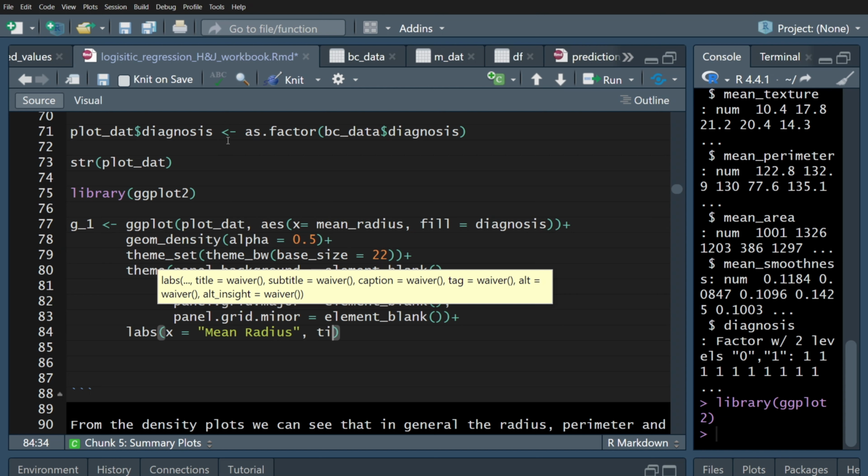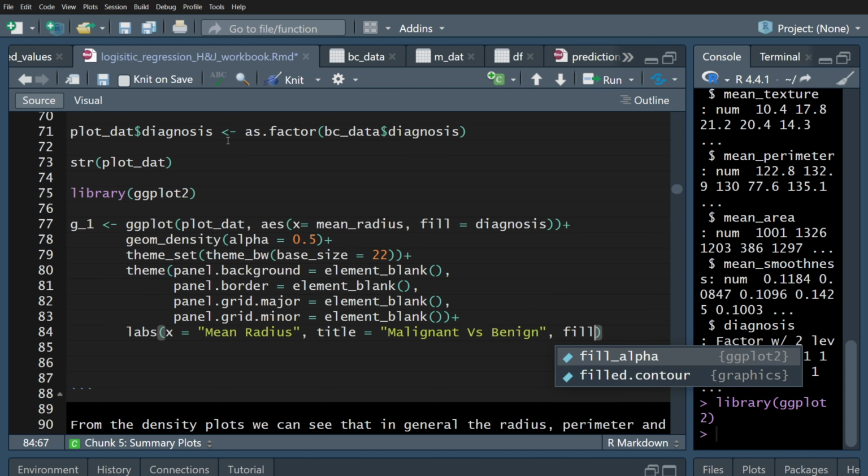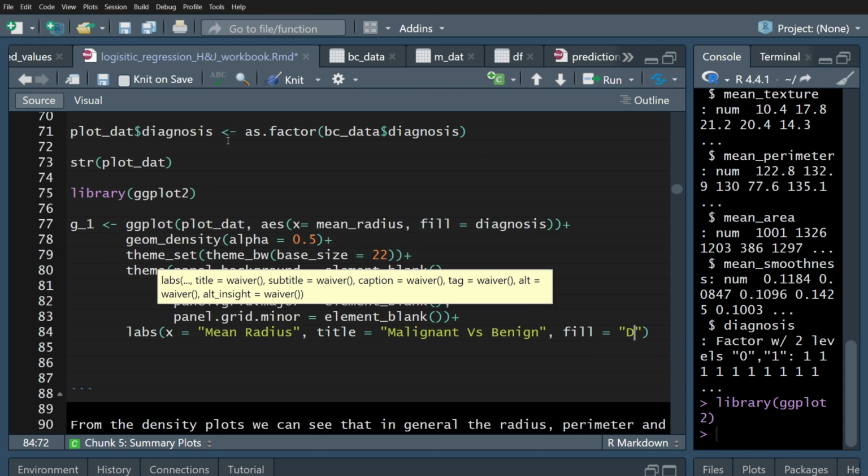And title should be malignant. Those are the cancerous versus benign, that means non-cancerous. Then I want to fill, my fill should be, this is the diagnosis.